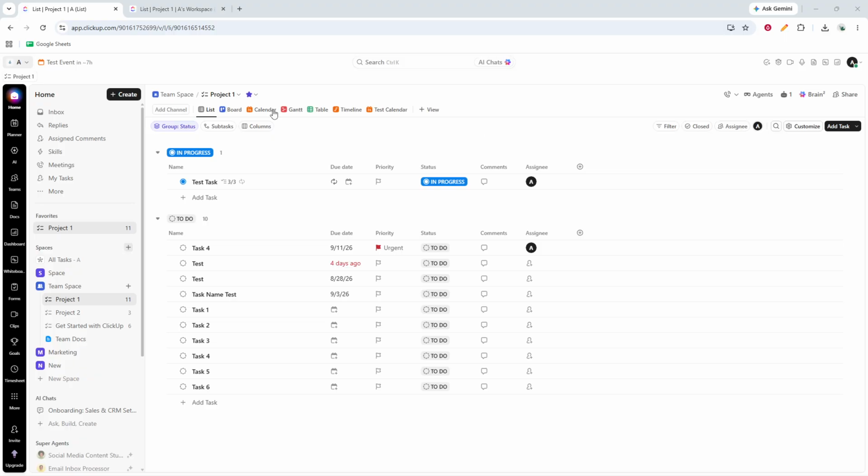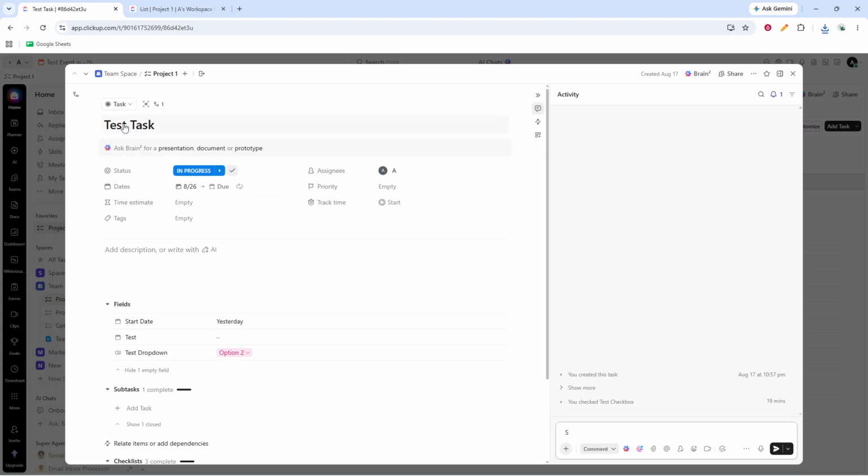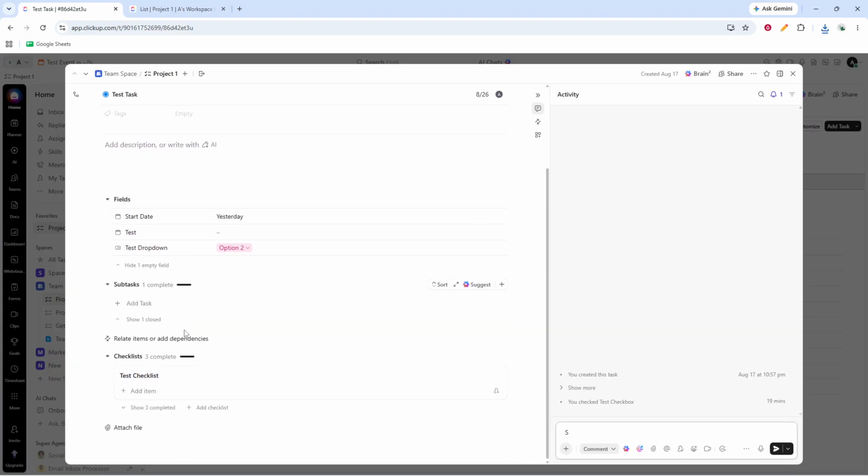In this walkthrough, I'll show you exactly how to save an existing checklist as a template and then use it again in another task. To begin, open the task that contains the checklist you want to save. This should be the task where your checklist is already created and ready to be reused later.